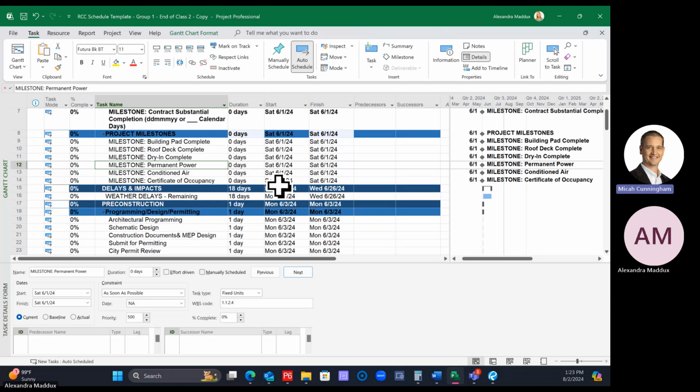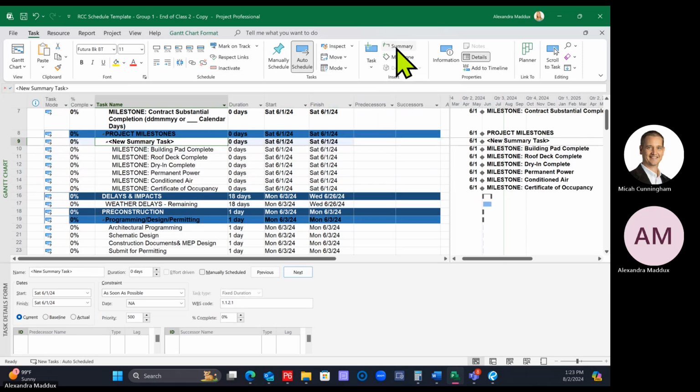You can keep it. I just deleted it so that I could show how to delete it. But you can keep it. It doesn't matter. I can add it back. So I'm just going to do the same thing where I highlight all of these, and then I'm going to click summary, and then call this building A.